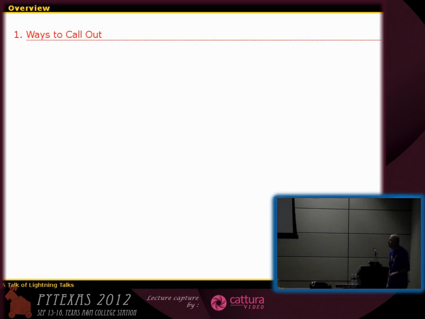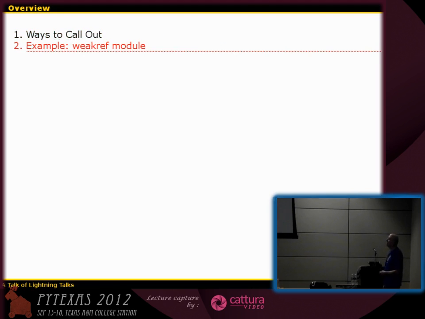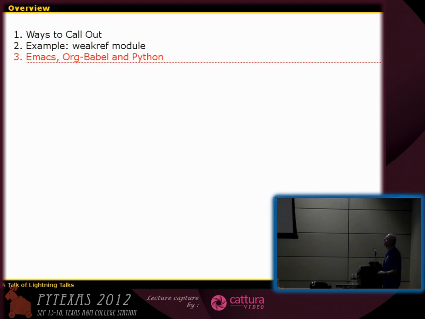The 7 talks are what we're going to cover. We're going to have ways to call out from Python, which is really good for those new to the language. An example using the weakref module in the standard library. How to integrate Python with Emacs, the Emacs text editor, using the module called Babel, org-babel, which shows you how to mix languages.